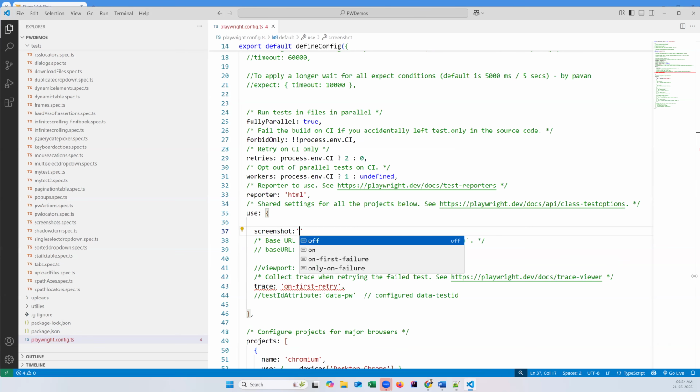When I put a colon, it will suggest some options here. Whenever you put a single quote, you can see options are showing here: off, on, on-first-failure, only-on-failure. When I say off, it won't take any screenshot. Off is the default, which won't take any screenshot. On means every time it will take the screenshot. Every time you run your test, it will capture the screenshot of the test, whether it is a failure or a pass, doesn't matter.